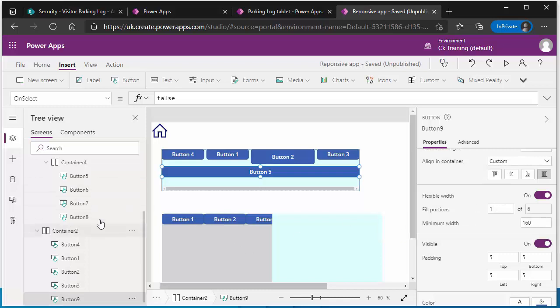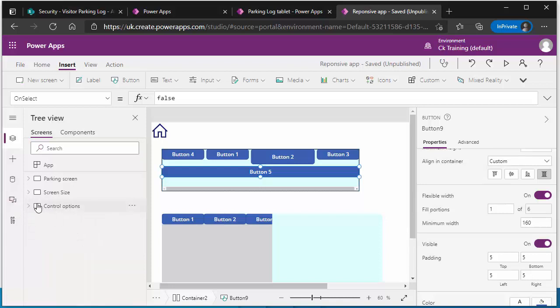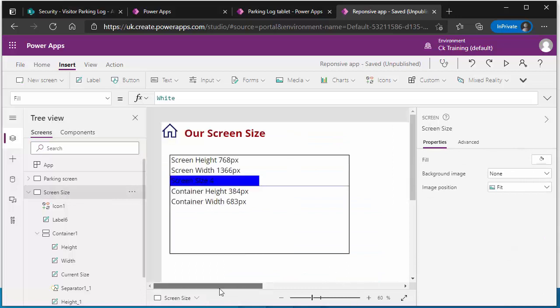So what can we do with these controls? How can we use them to resize our screen? This is all good stuff, but how does this help me build a responsive app? This is where my screen size screen comes in.